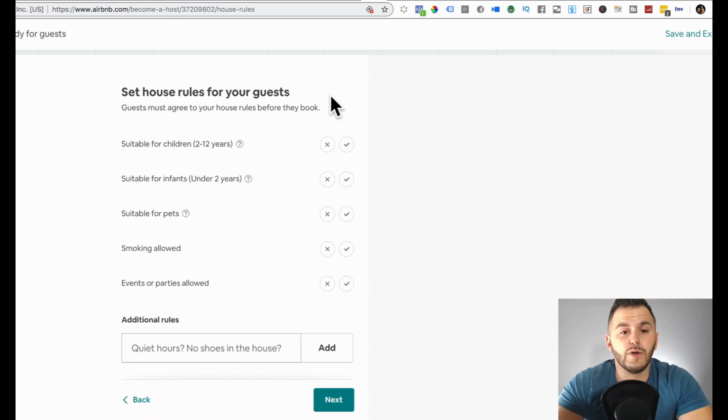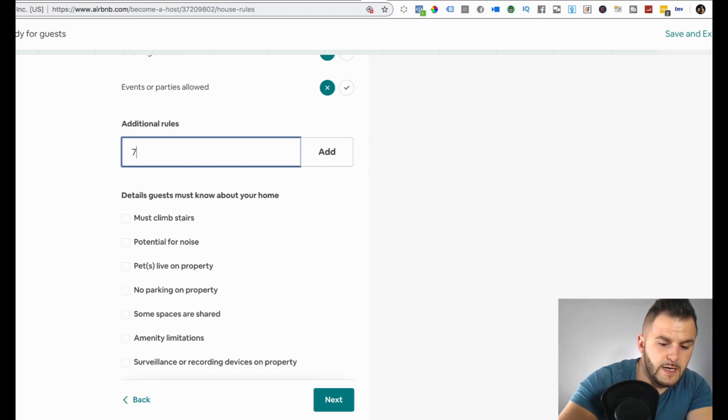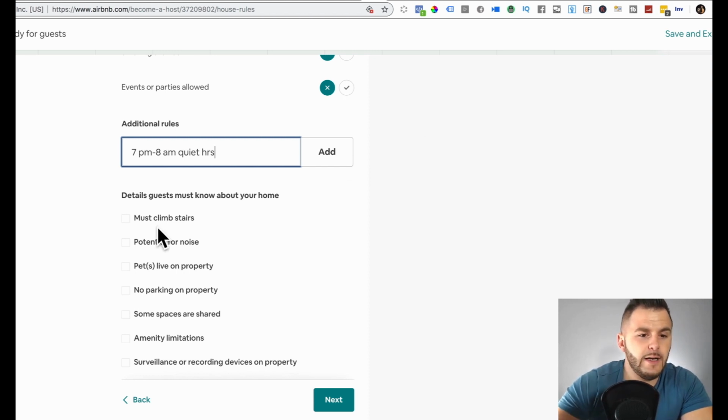Set house rules for your guests. Is it suitable for children, for infants? For pets? No. Smoking allowed? No. Events or parties? No. Quiet hours? 7 p.m. to 8 a.m. quiet hours. So make sure you add that.